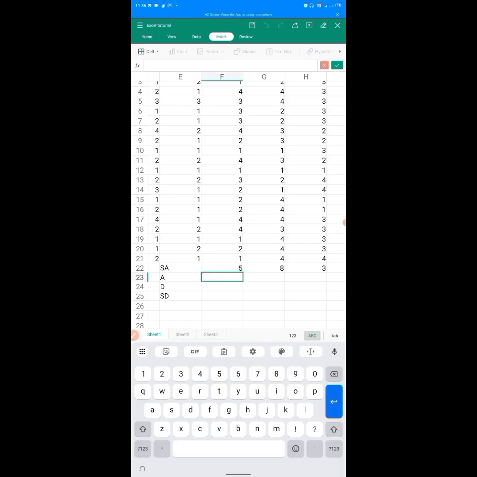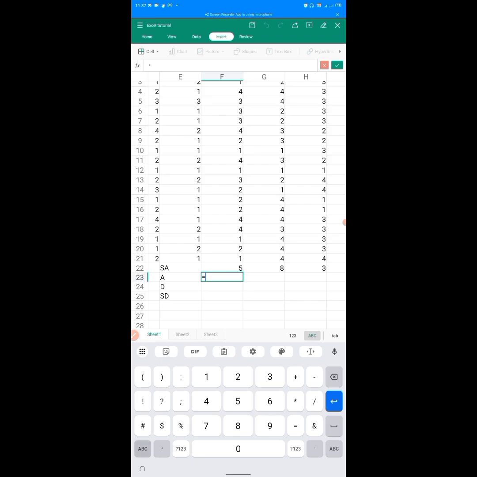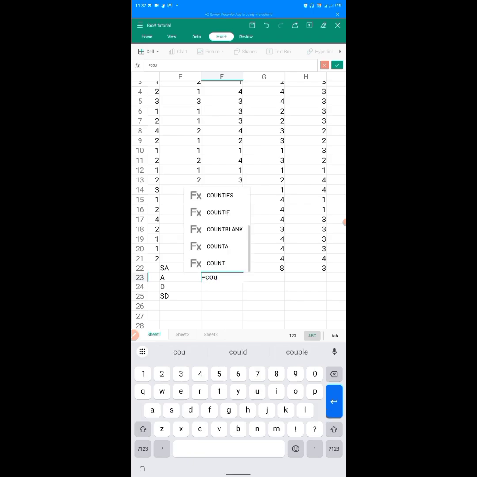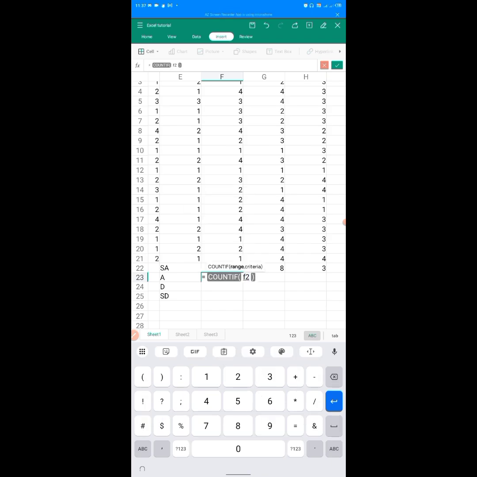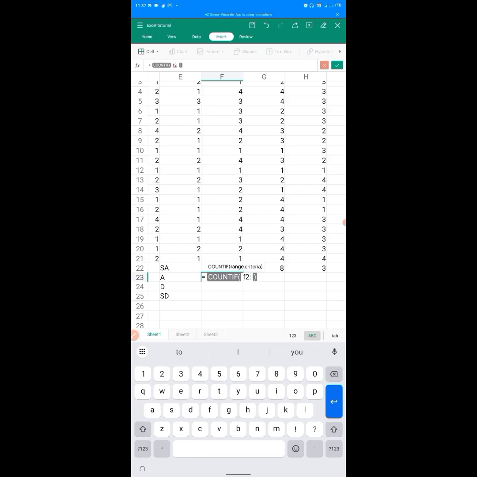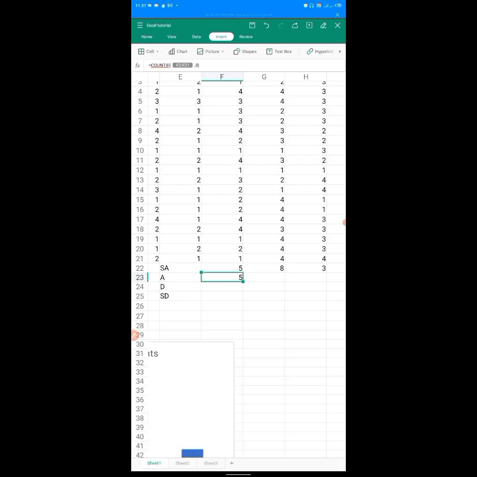So let's move to agree. We can also copy it, but we have to change some things there. Let me just quickly refresh our function, COUNTIF. From our F2 to F21, comma 3. Yes, our agree now will be represented as 3, isn't it? So your equal sign, that is 5 again.